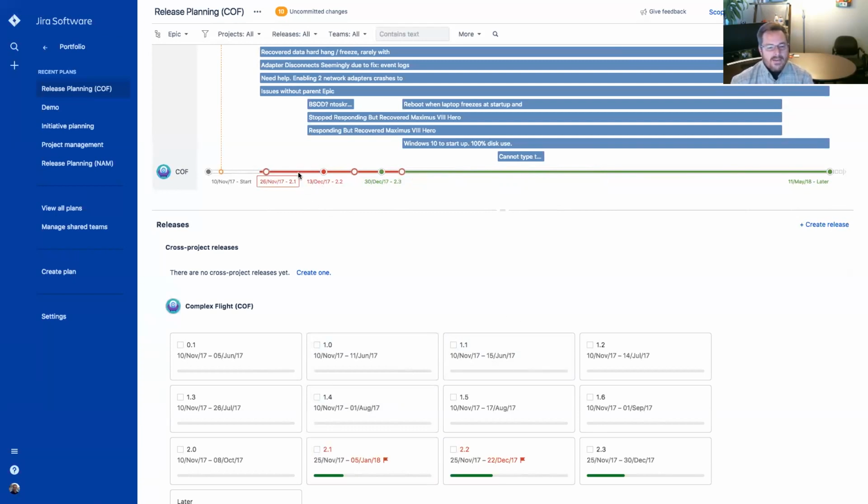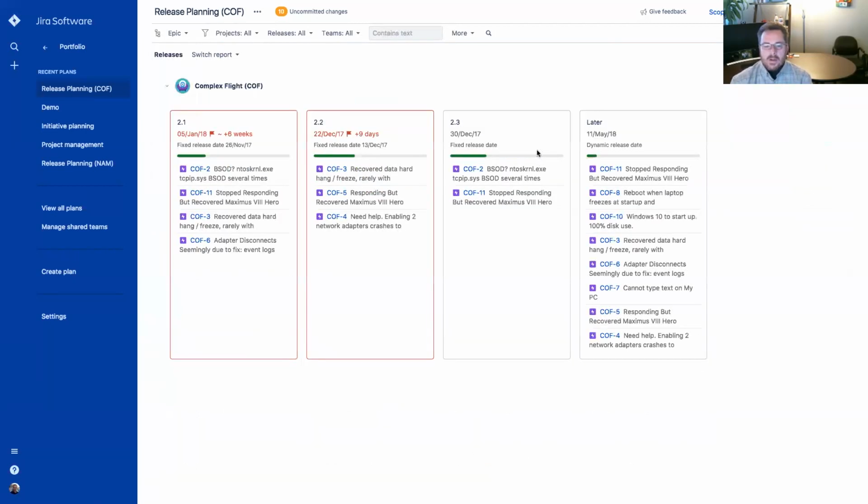But Portfolio has this idea of, oh, you're trying to get this done and you don't have enough resources on it by default. If I can see that it's going to take 6 extra weeks to do 2.1, and it's going to take 9 extra days to do 2.2, and I can see this here on the release report.